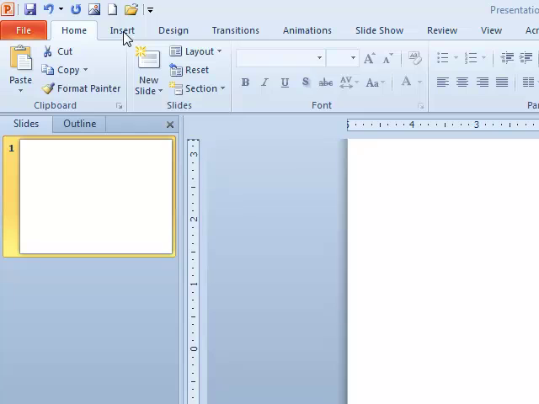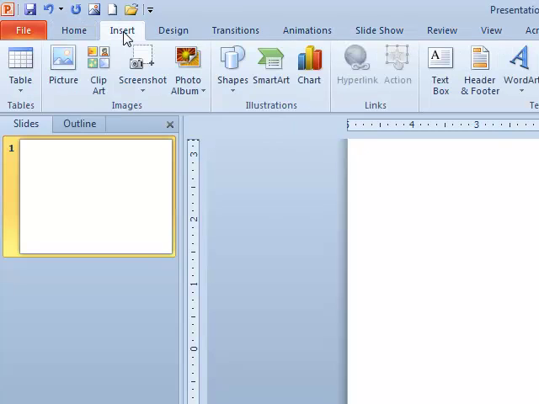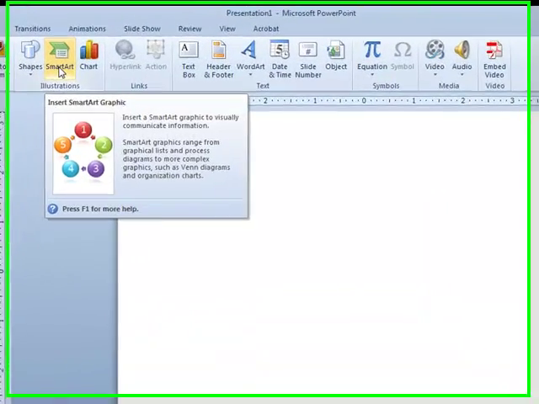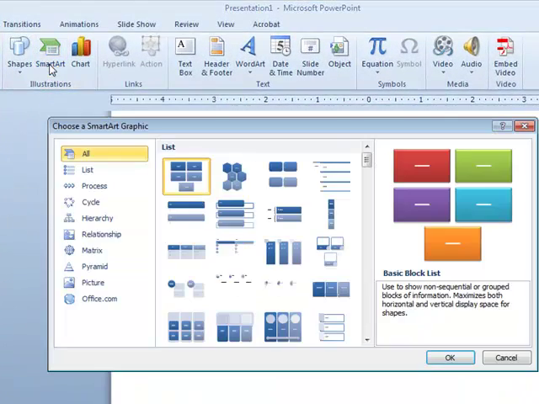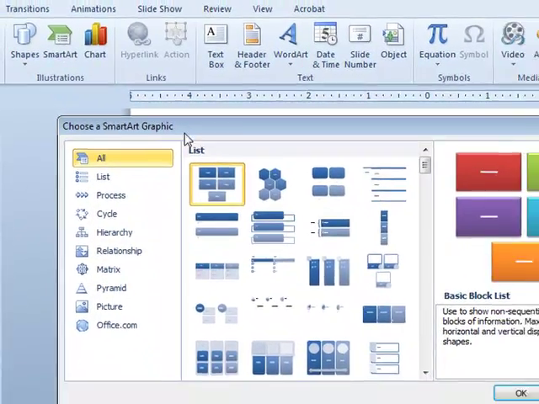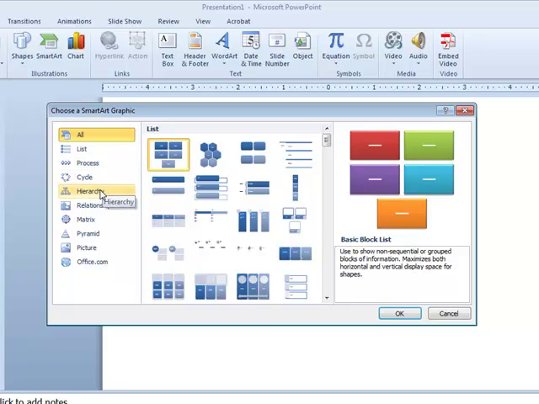I'll go back up to the top of the ribbon and click on the Insert tab to change the look of the ribbon. Again, towards the left-hand side of the ribbon, I'll click on the SmartArt button. It takes me to the same window that I saw in Microsoft Word. It shows me different kinds of SmartArt categories on the left-hand side. In this case, I'll click on the Hierarchy choice.